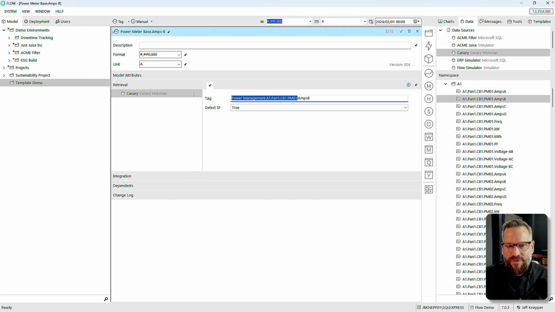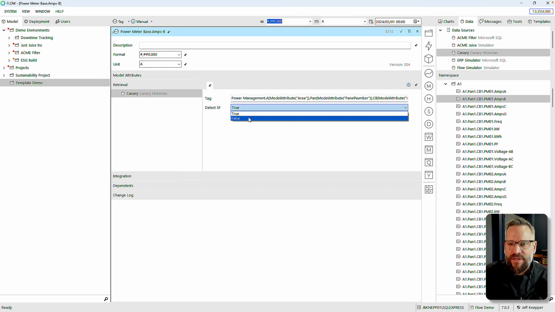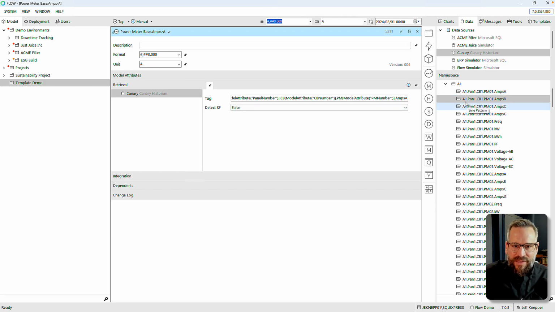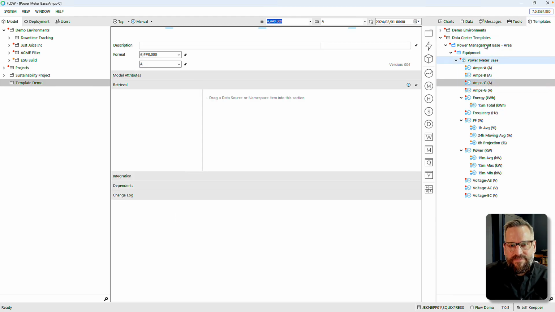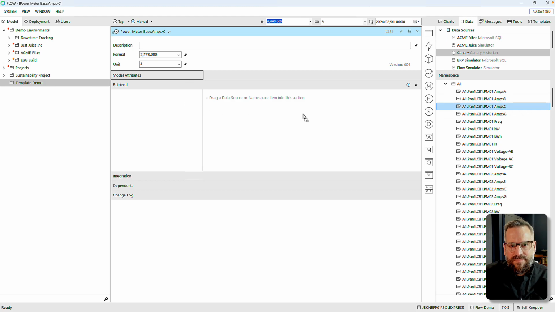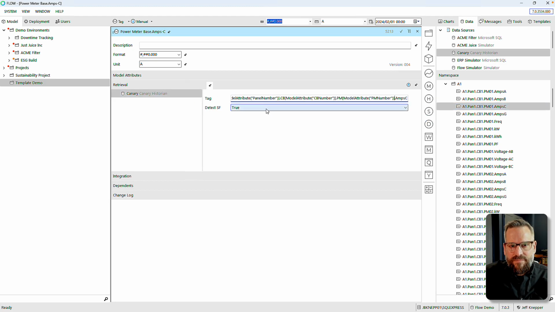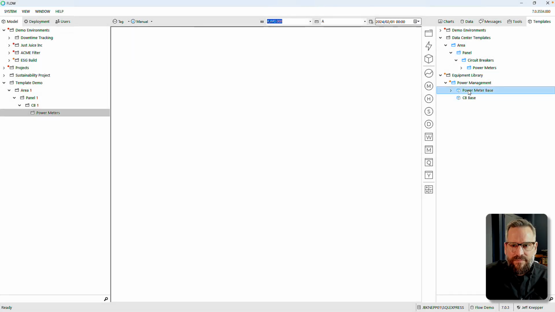It might seem like a lot of work to get this set up, but the amount of work that I'll save long term is quite impressive. So we'll go ahead and map over another one of these amps, and then I'll just speed this up, and I'll take care of it here and then come back and we'll be ready. Okay, so all of my tags have now been mapped to the namespace of the historian.